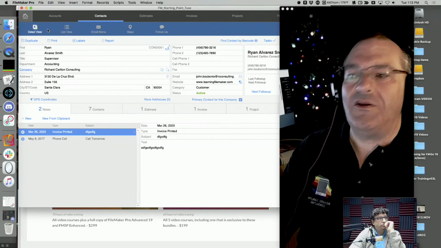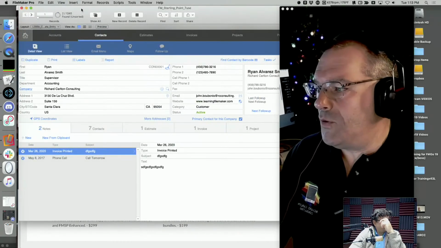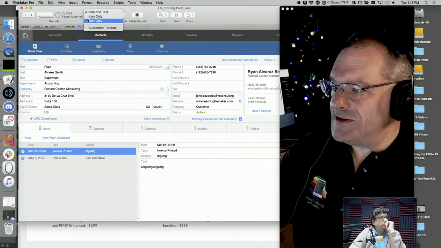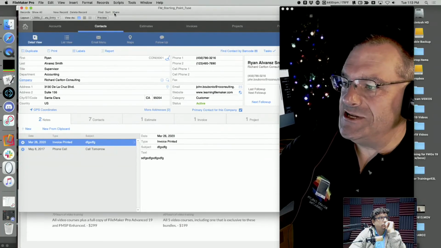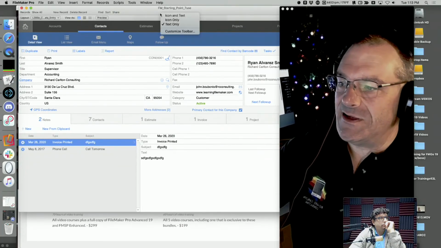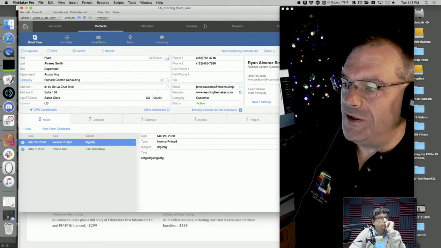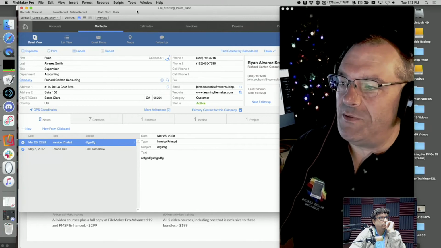Because the status toolbar is hidden. Now, in his case, it was even more weird than that. The status toolbar was there, but he had it set for text only, and so he could only see that. Somehow he right-clicked on the toolbar. If you do icon only, you see the numbers. If you do text only, which I've never looked at FileMaker this way, it's just strange.